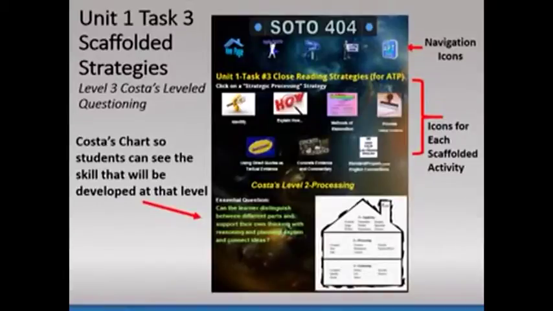This is a scaffolded strategy page which displays a menu of 7 activities. On the bottom half, I display the COSTIS chart so the students can see the levels and what skill will be developed at that level. Again, the navigation icons are consistent across the top of the page, and there are specific icons I use for each scaffolded exercise.